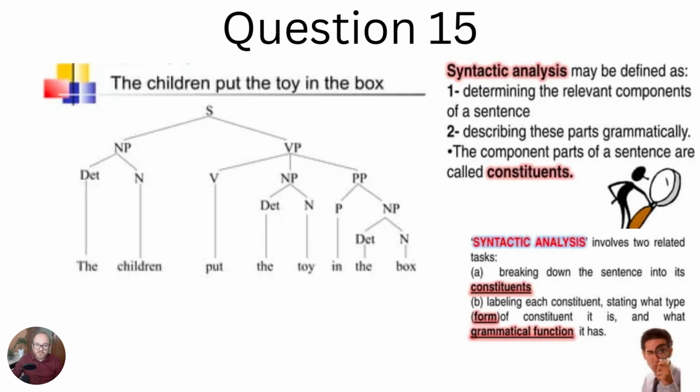Please go and look for more information on how to do a syntactic analysis using a tree representation. I know how to do it on paper with a pen, but not here with my computer, so I have tried my best to show you.